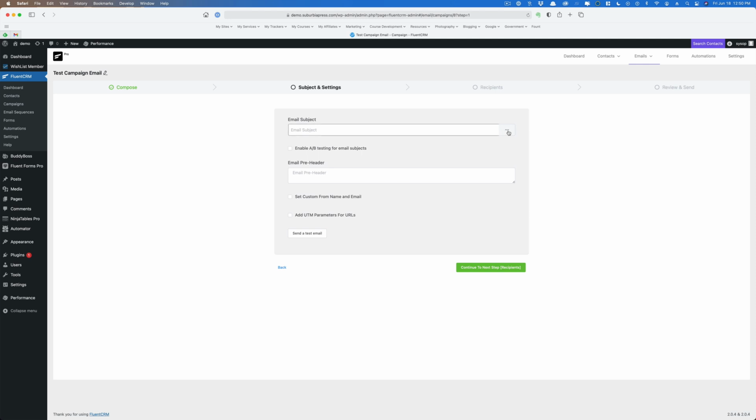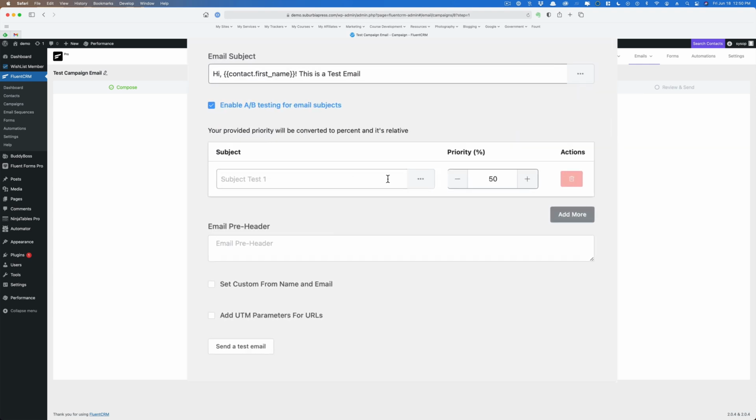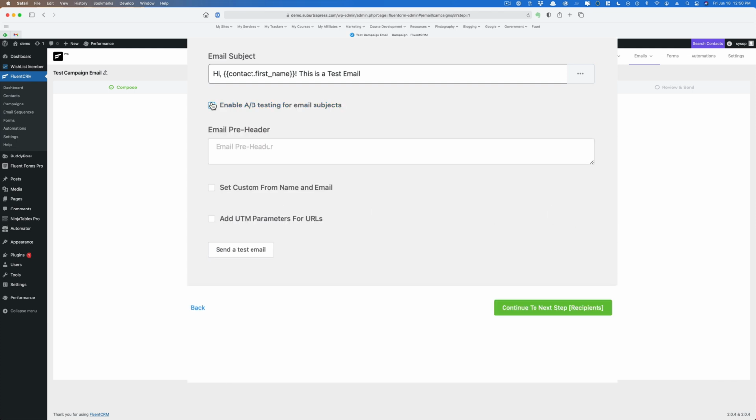So your email subject, you can actually add some of these short codes in here and say, and what this will do is do a substitution. So for every email that you send out, if you have the contact's first name, it will show up right there. You can also do split testing. So if you want to change your subject and see which one does better, you can add a priority to it, and then you can add more and more. So if you want to do A/B testing, that's available here.